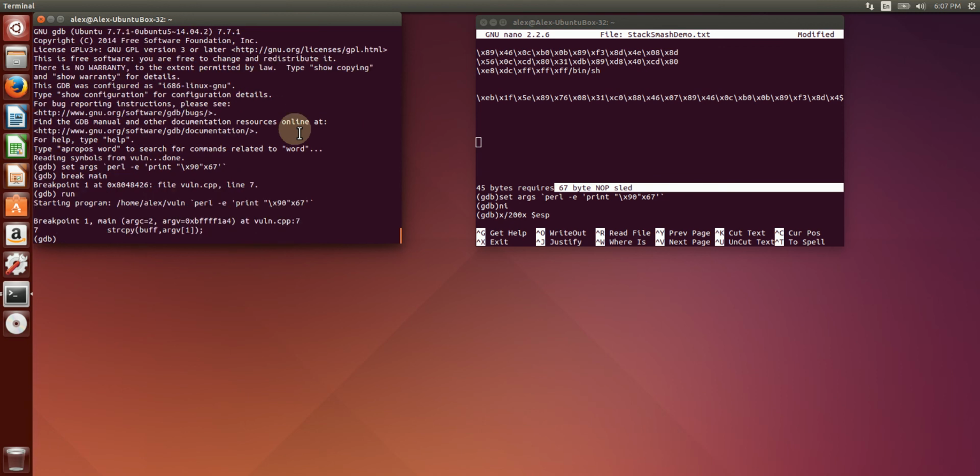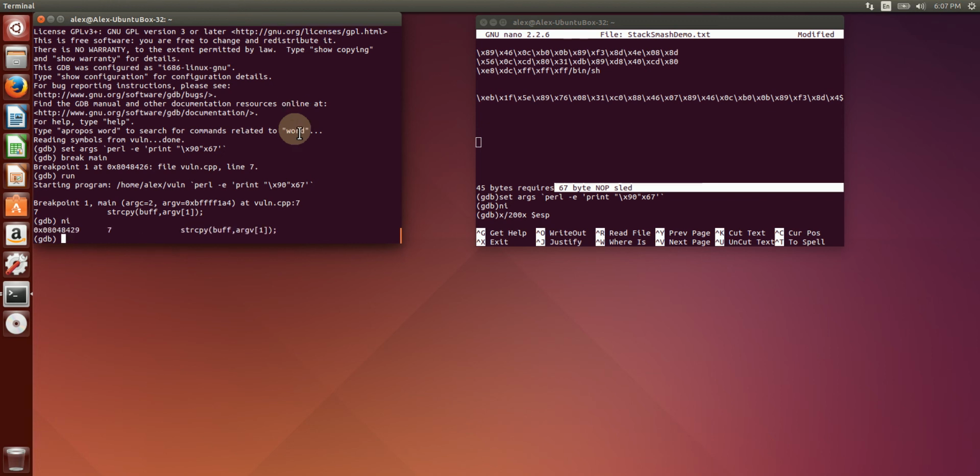So now that we are running the program, this is very similar to if you set breakpoints in Visual Studio or Eclipse and you run your program, it'll stop at where you set that breakpoint. So here we are at our main function. There's a couple things you can do from here. I personally like to just use the command ni, which means next instruction.